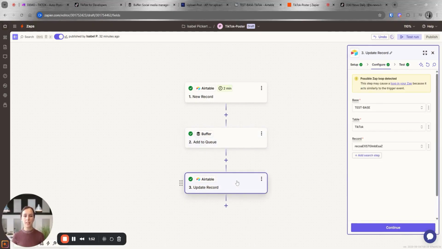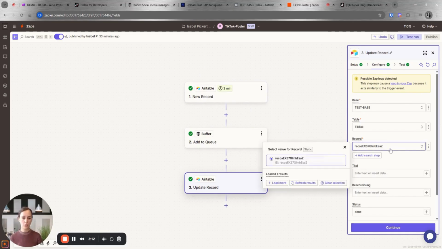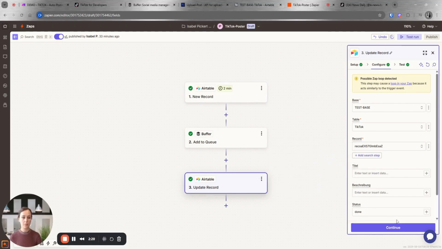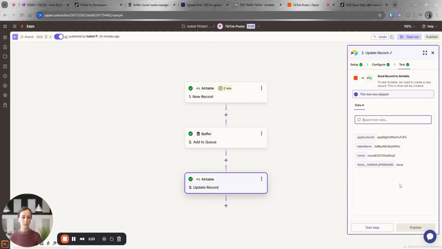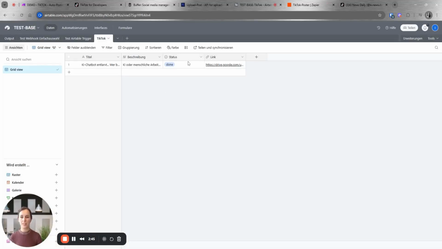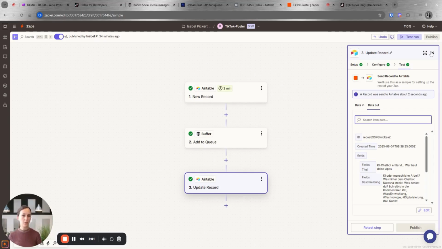And finally, I want to update the record to mark it as done to indicate that it's been posted. It gives me a warning here. This could potentially be a loop, but since I'm only looking for new entries and not for updated records, that shouldn't actually be a problem. Here in test mode, it now shows me a record that I just tested. We'll quickly test that as well now, since I skipped it earlier. So in the base, we can now see that the status has been set to done. Earlier, it's still set to do. So all steps are configured, all steps are tested. The whole thing is already published.